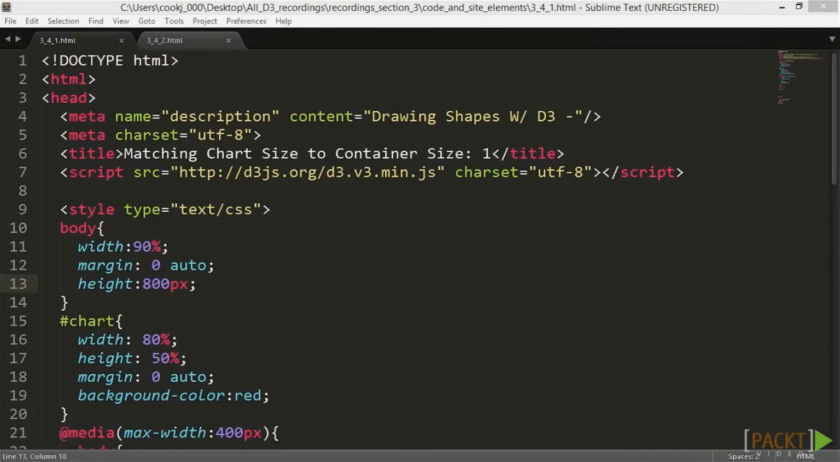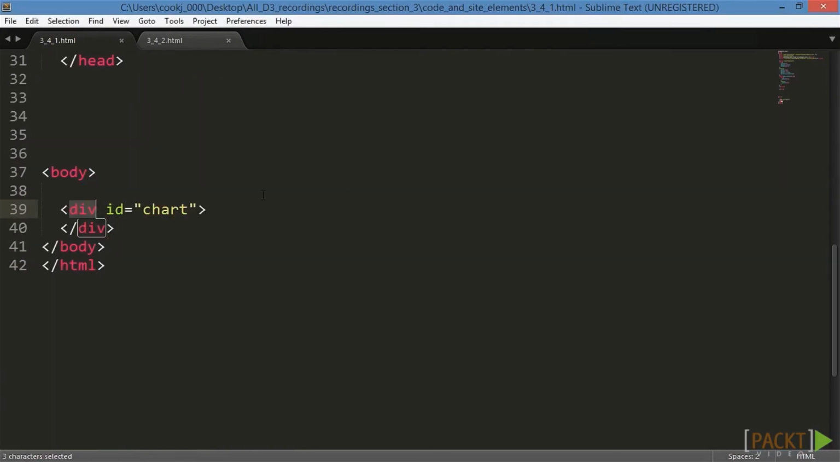In course code sample 3.4.1.html, let's start by setting up the container that our D3 SVG will be placed into. Start with the usual boilerplate and a div with the ID chart in the body.